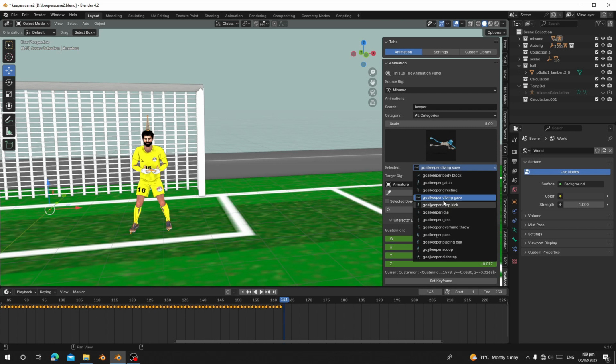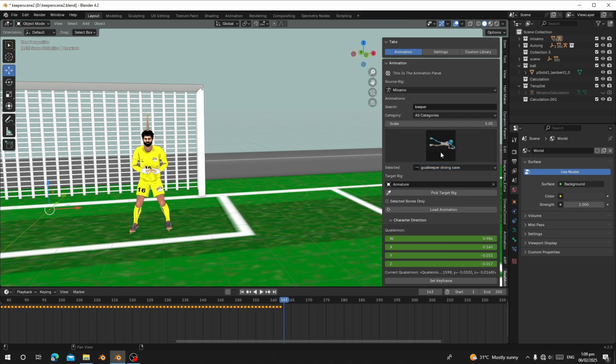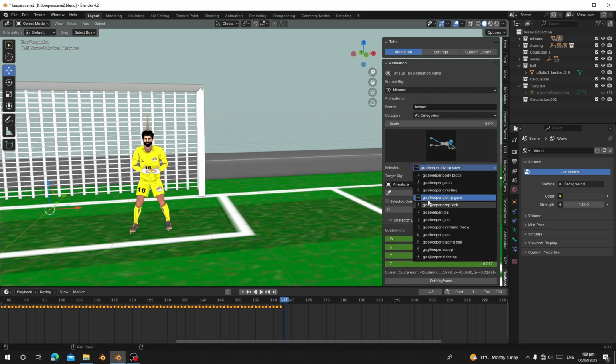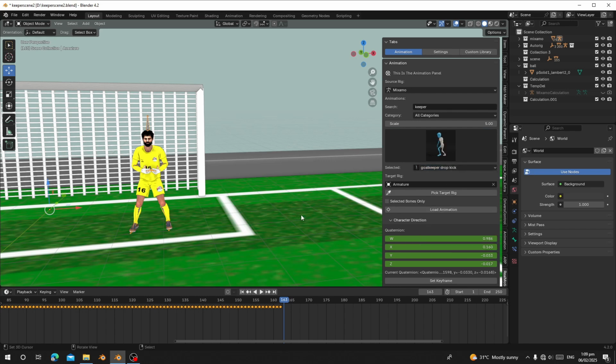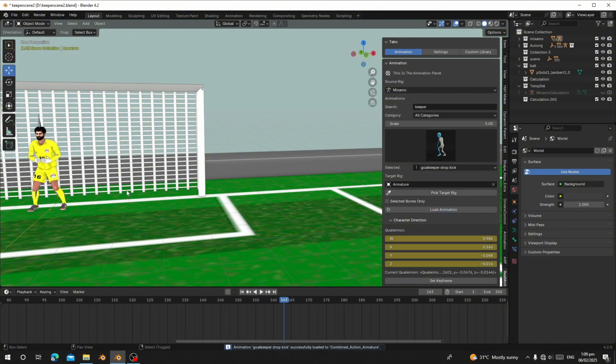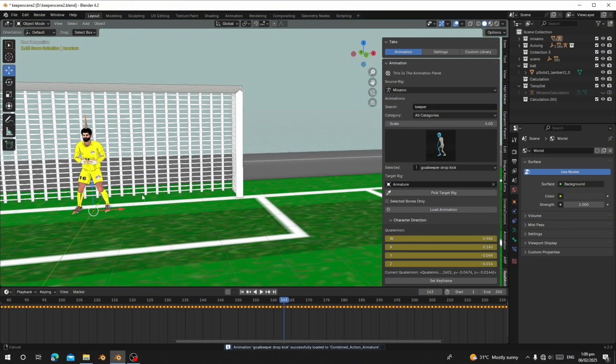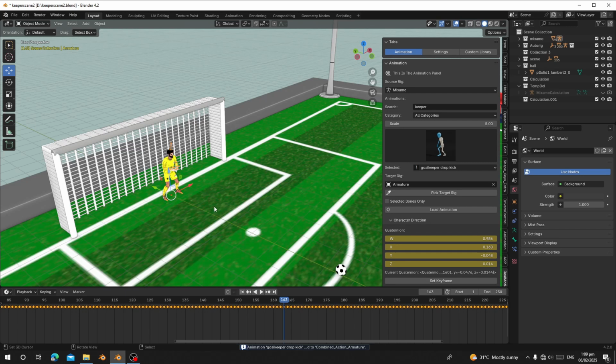So I'm going to load kick. Okay, I'm going to load keeper. There's a lot of animation. You see, I said keeper, so everything about keeper will be here. So keeper catch, keeper drop kick. So I'm going to load keeper drop kick. Okay, so once I click load, you see it will move to where the character weapon is. Okay, that's why it has moved to this point.